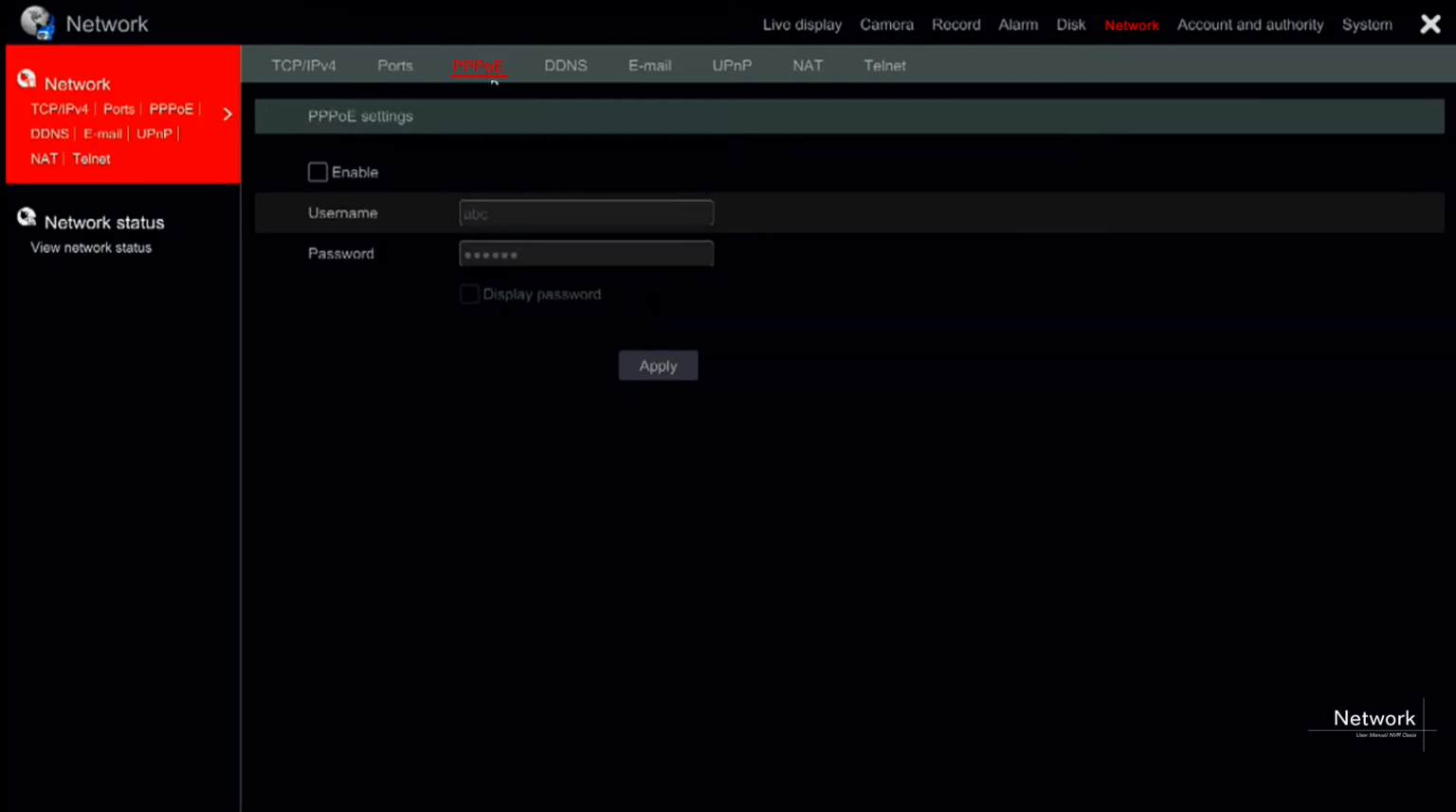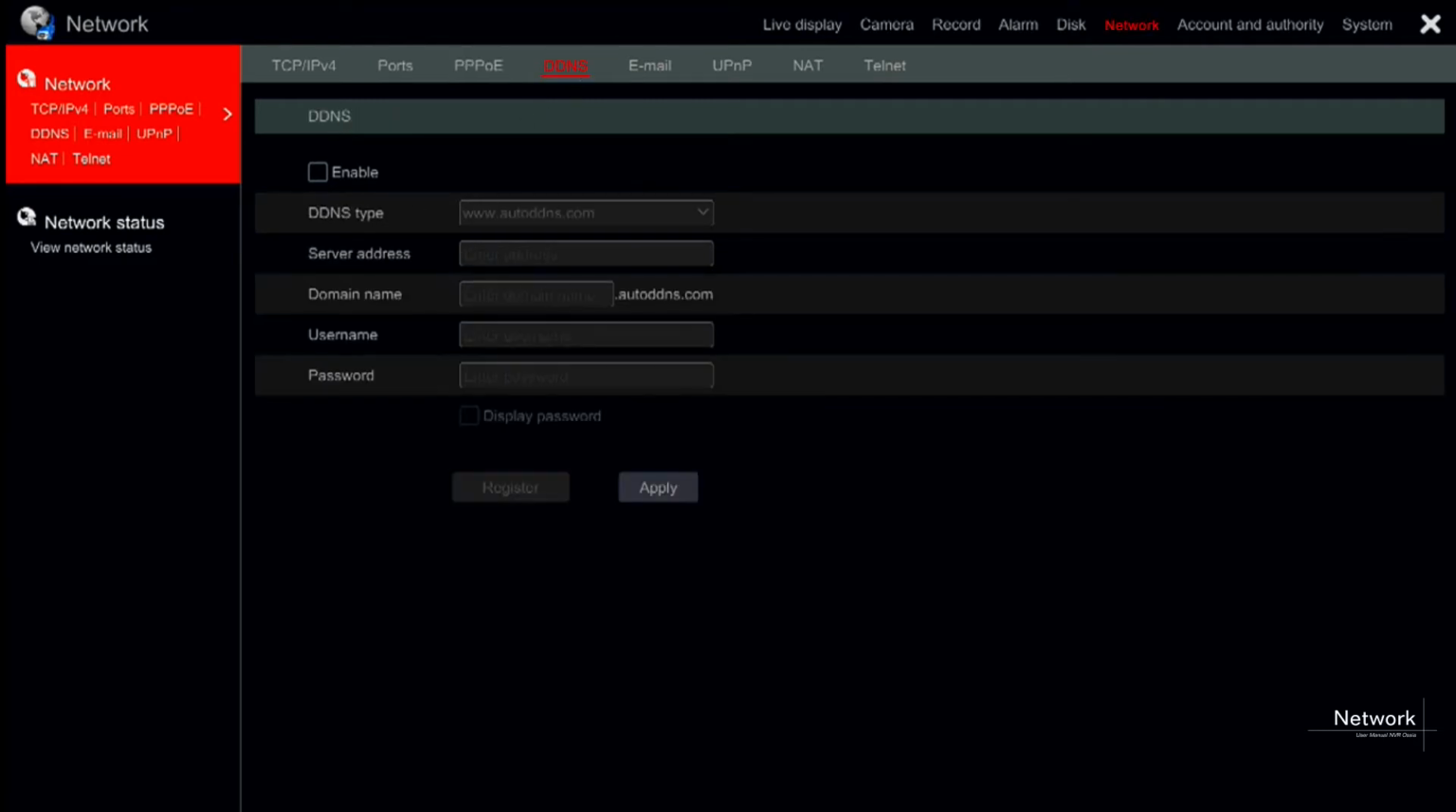The next subcategory is PPPoE. You only need to configure it if you are using PPPoE connection. If you are not using PPPoE, you can skip to the next step, DDNS configuration.